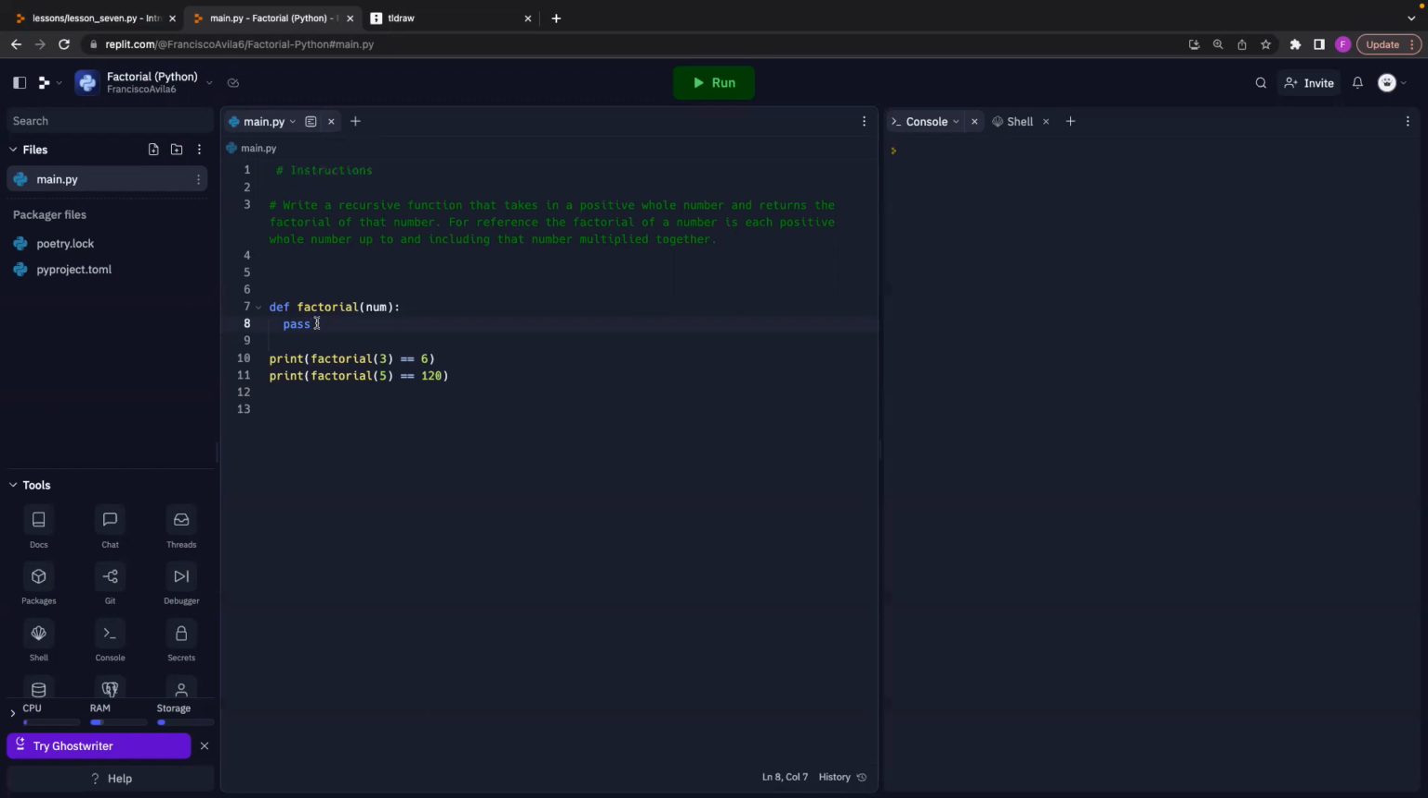So again, we could always check num, right? Can we solve it? Go ahead, Seki. If num equals 1, return 1. Okay, so if num is equal to 1, then return 1. Okay, what about our else statement? What do we return here?